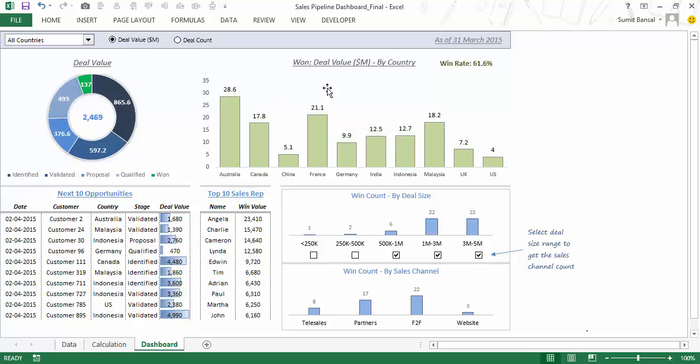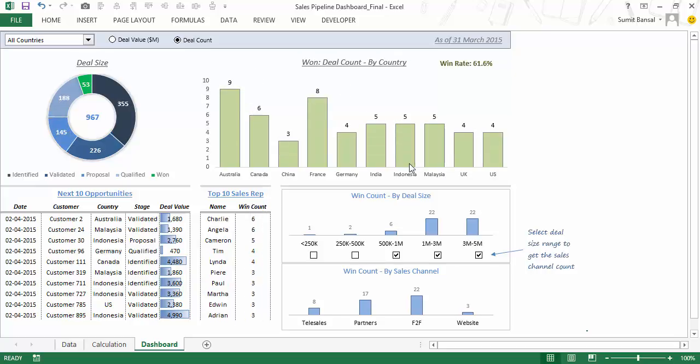So for example, if I click on this, you can see that it is deal value in dollar million by country. So these are all the countries, and these are the values that each country has won in this data. And then if I select deal count, it would change.